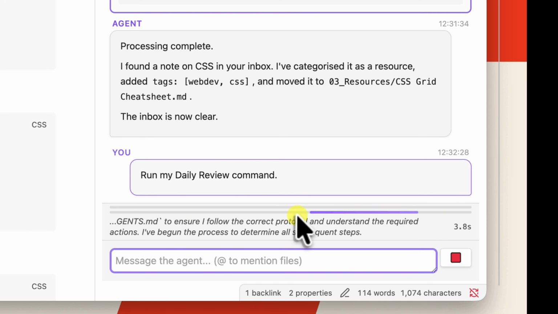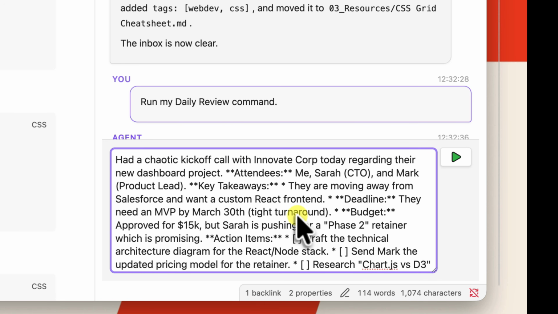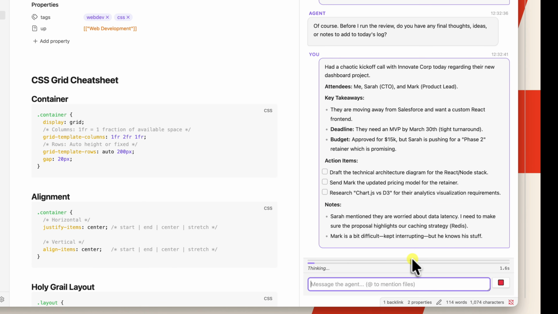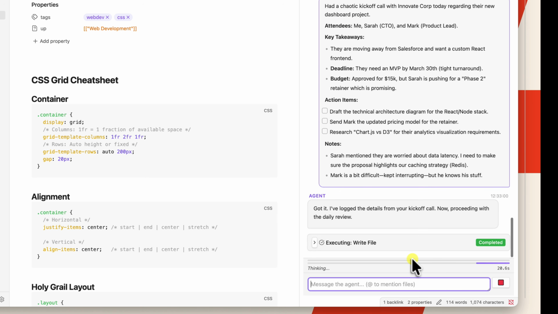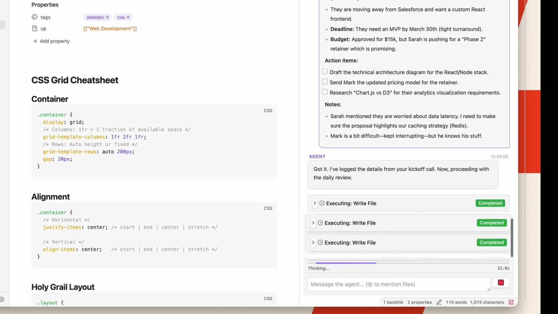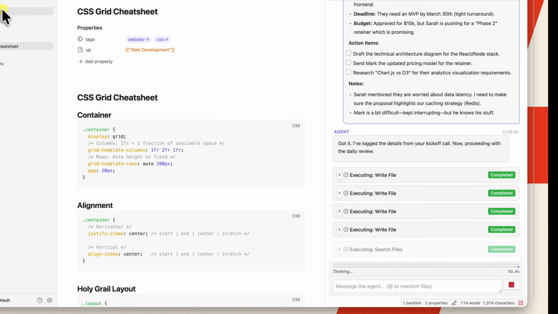Now, fast forward to 5 p.m. We run our daily review command. This command runs in 3 distinct phases. Phase 1 is the input. The AI asks for final thoughts. I give it a brain dump, meetings, unfinished tasks, random ideas. Phase 2 is the triage. While it processes my notes, it scans the inbox. If I left anything messy in there today, it would tag it and file it for me automatically. And phase 3 is the migration. This is the magic. It generates a natural language summary for my day.